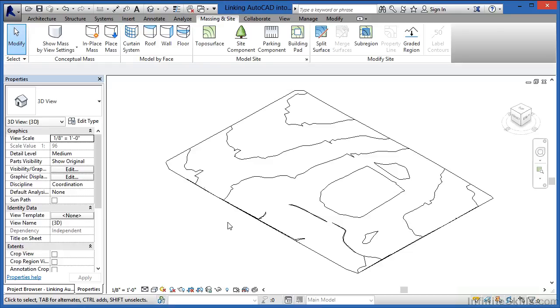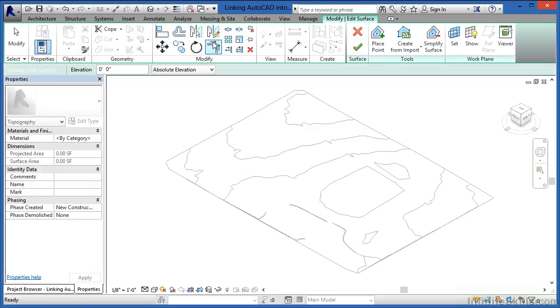So remember that you just need to insert the AutoCAD drawing into your project, then use your topo surface commands, and then create from import instance in order to generate a Revit site based off of your AutoCAD information.